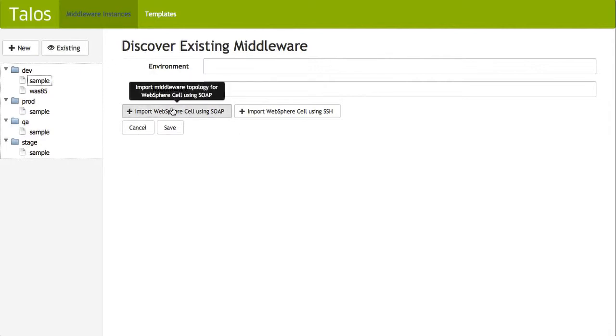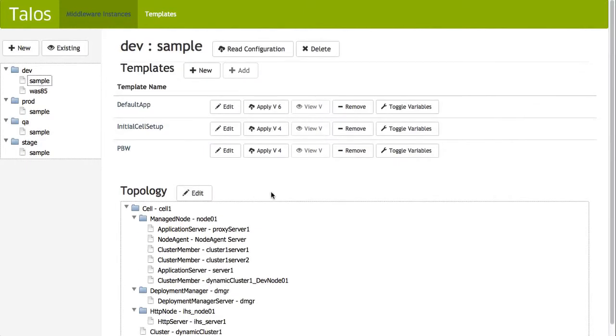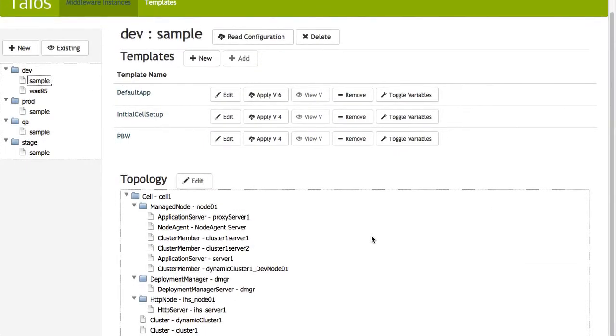So here's an example where my toolkit has provided the steps and the logic to discover a WebSphere cell using SOAP, and I fill out these values and click Save. And we go off and we read in that existing topology so that we can then manage it as necessary.